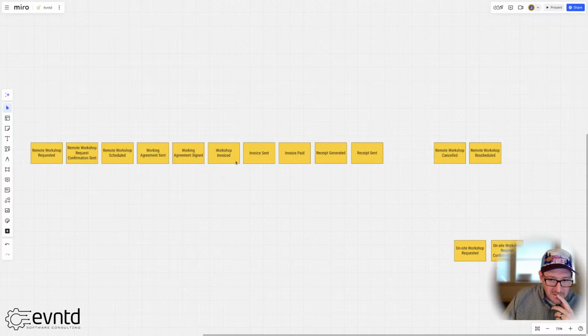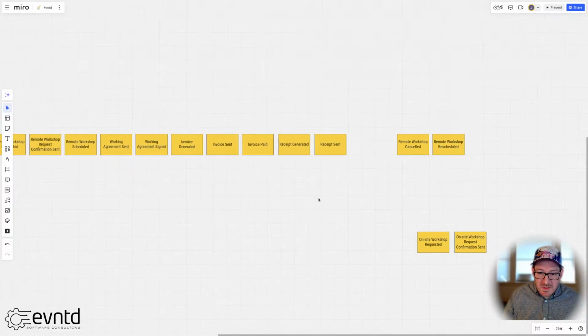invoiced. Maybe it's really just invoice generated. Yeah, I think that's what it is. So I'll be invoicing potentially other things, not just remote workshops. And it really doesn't matter because a remote workshop at that point is just really a line item. Okay.